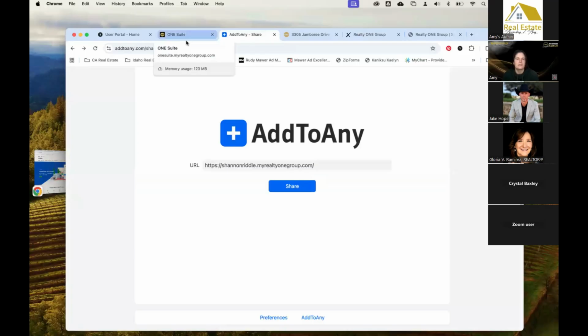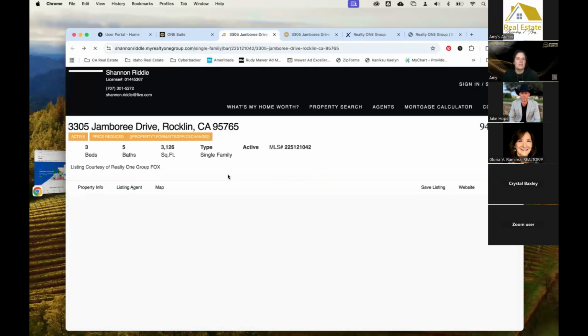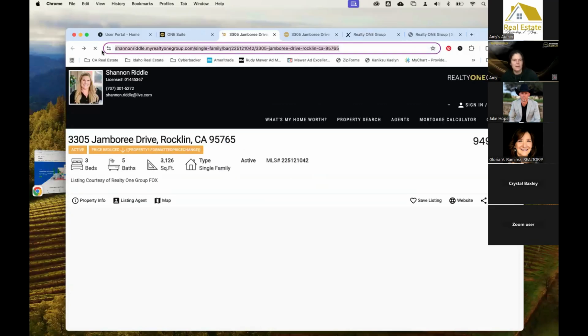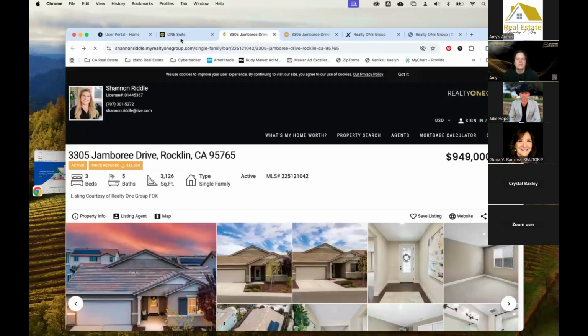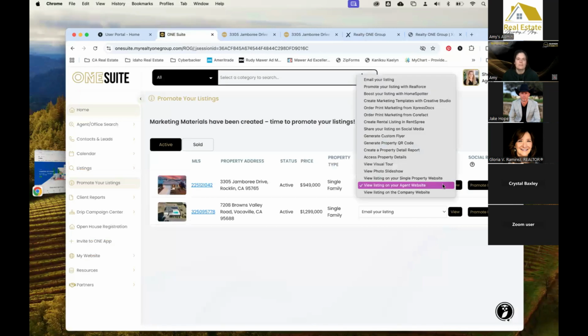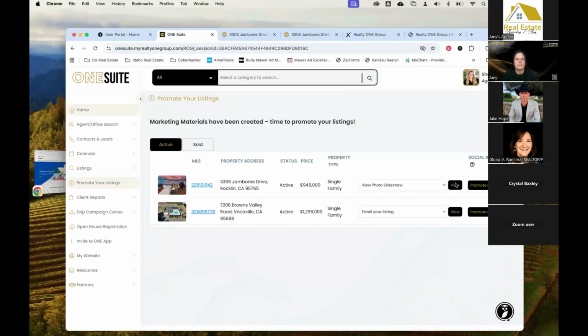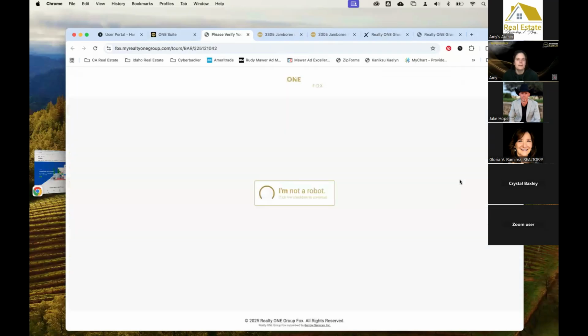Oops. We're going to go back. If we want to share this specific listing, we would just want to come up here and copy from the address bar, copy that address and share that address. Okay. So there's your options there. See, and I didn't even have to go search for that listing and then view listing on company website. That's going to be like our Realty One Group Fox website. If there's a photo slideshow, you can view that. We just select that and go view. We're going to click that we're not a robot.